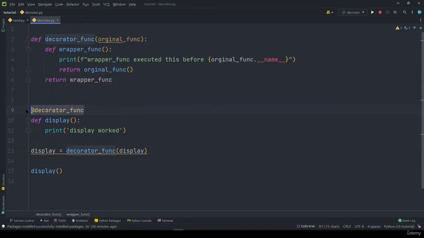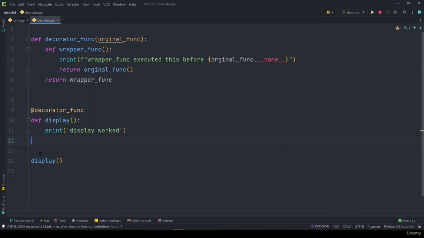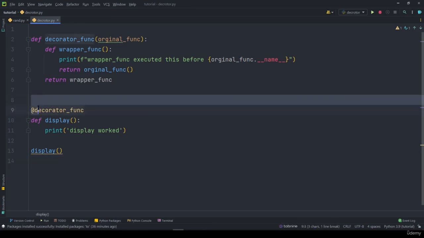Now we are going to use this syntax from now on, as it is much easier. We are basically saying that we need to add the functionality of this to this as well. So it is also equal to saying that display is equal to decorator_function of display. Both these commands do the same thing. So we don't need this anymore, we are just removing this. We'll simply use display itself, so we are just adding this here.